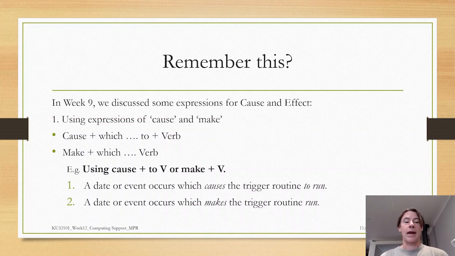Number 1, a date or event occurs which causes the trigger routine to run. The second example, a date or event occurs which makes the trigger routine run. Hopefully you remember that from the past because we'll be using that a little bit today in the practicum, and it provides the foundation for our next use of cause and effect.